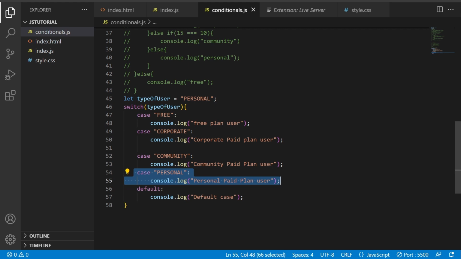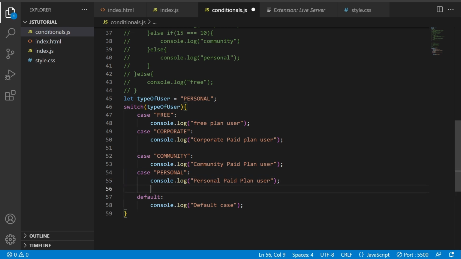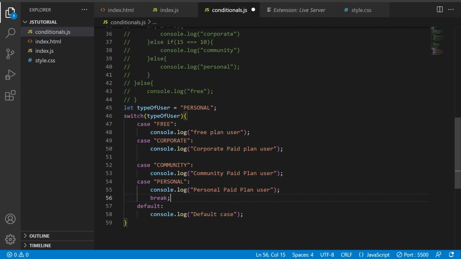But afterwards, it will execute all lines of code. To avoid that, we need to use the break keyword here. So this is some difference in the execution. So it is working as expected. Whichever condition is satisfied, it will execute only that condition. But to avoid further execution, so that the code is not executed for community or for default, in that case we need to use the break keyword.